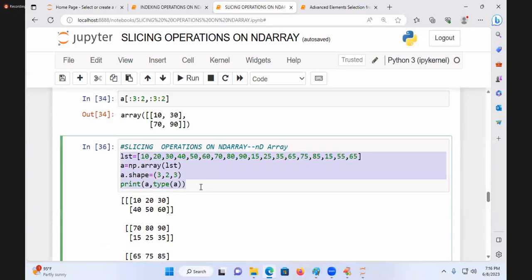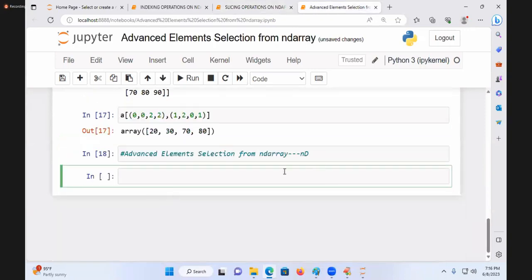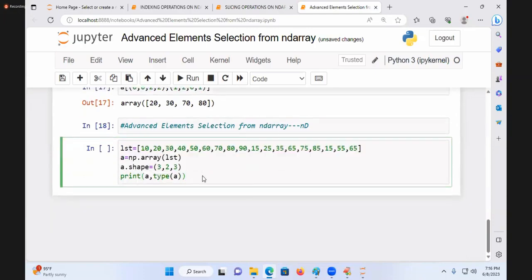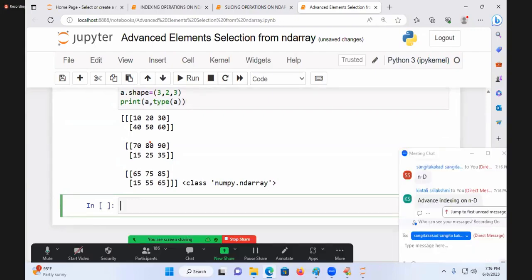This I will carry, because typing is taking a lot of time. This I will take up. See, this is my data. Which ones do I want to get? I want to get 10. I want to get 80. I want to get 15.